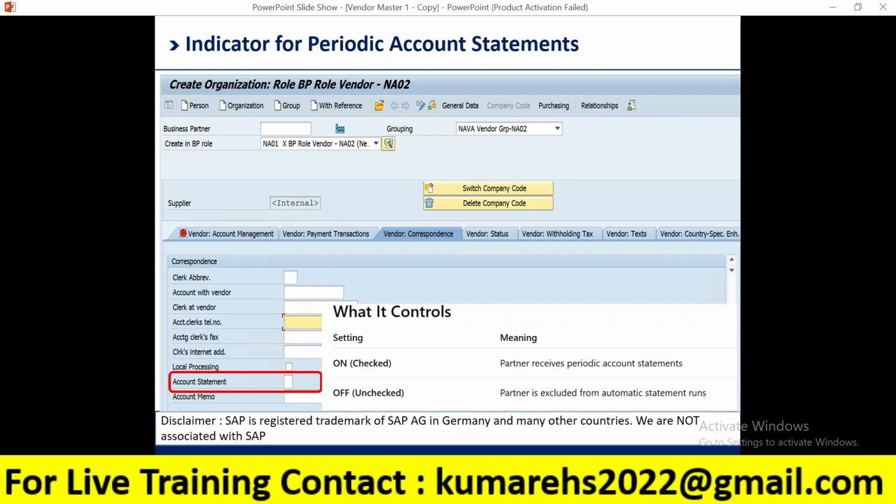The typical business scenario example: a company with 5,000 customers wants to send a monthly account balance statement to all customers. Statements should include outstanding invoices and payments. By enabling this indicator in the customer master, SAP automatically identifies the customer during the F.27 periodic account statement run. So what it controls: setting is on, checked, meaning partner receives periodic account statement. If unchecked, which is off, partner is excluded from automatic statement runs.